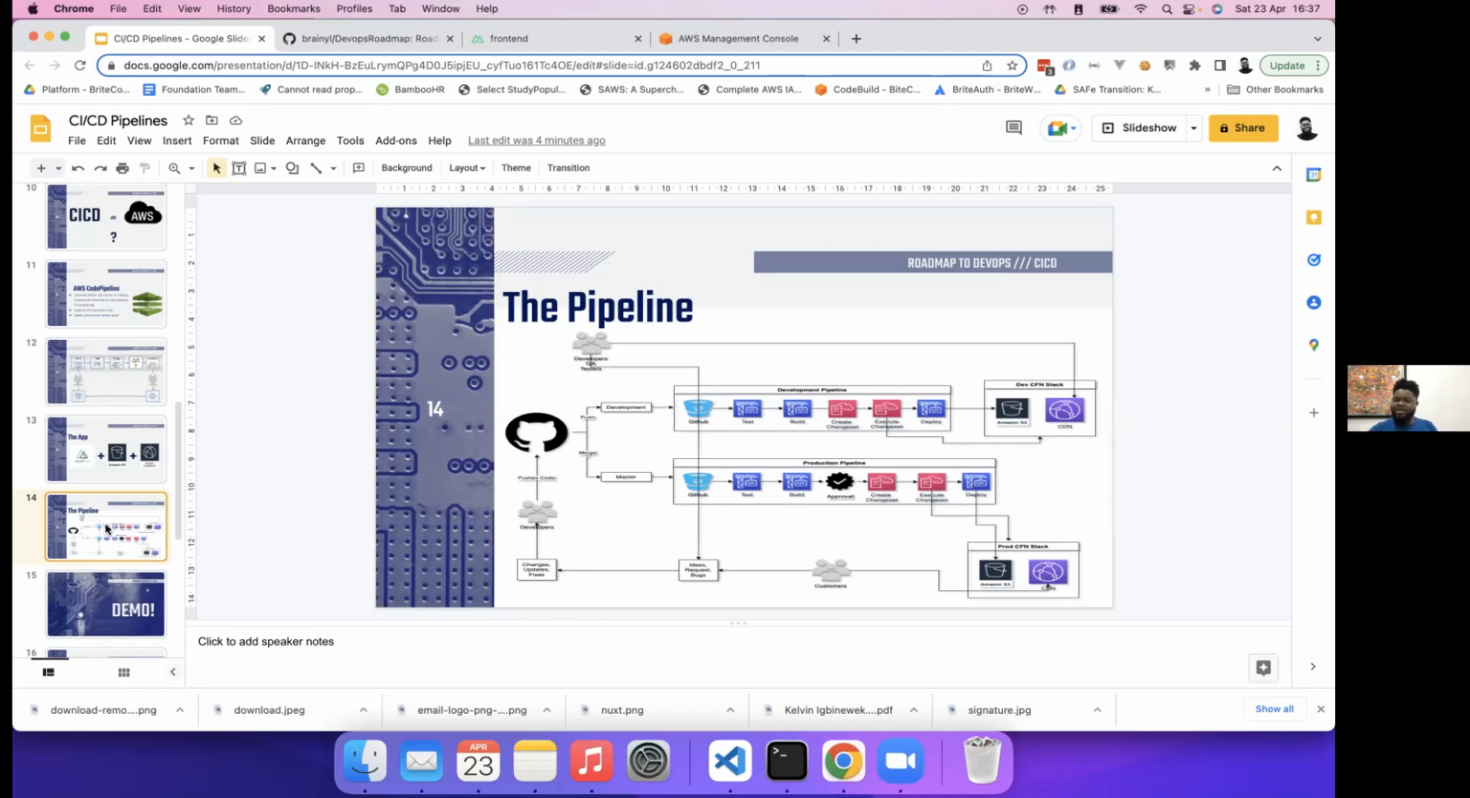Executing the change set itself is just going to create a CloudFormation stack. There's nothing much in there, but it's going to create an S3 bucket, and then it's also going to create a CDN, which the end user is going to see for the development branch. Similarly, I'm going to replicate that for the master branch.